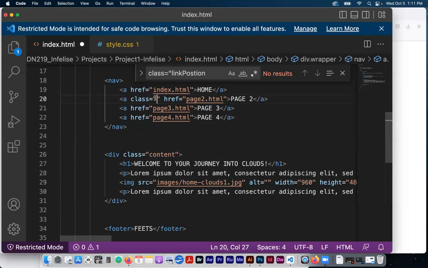A class name can have a number in it, but it cannot start with a number. So I could call it link1, but I couldn't call it 1link. And also no spaces in your class names. And then finally, no special characters. You can put a dash, you can put an underscore, but no other special characters.